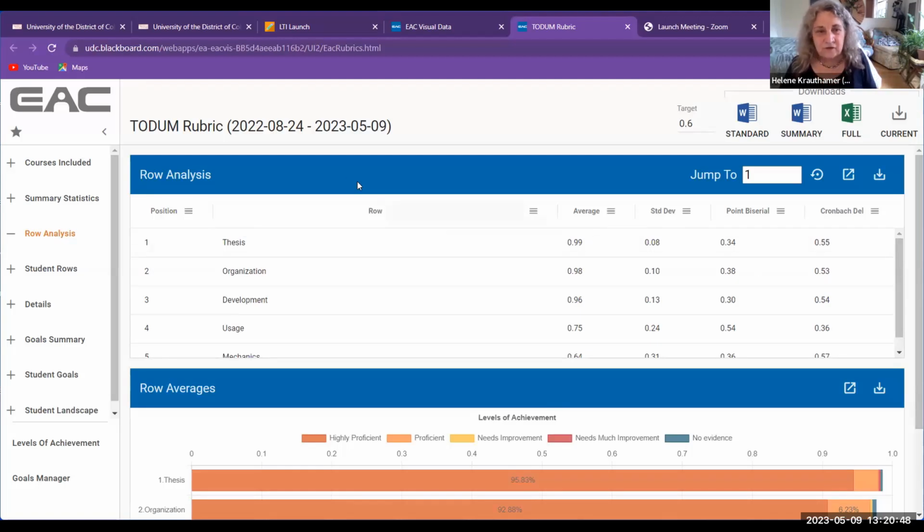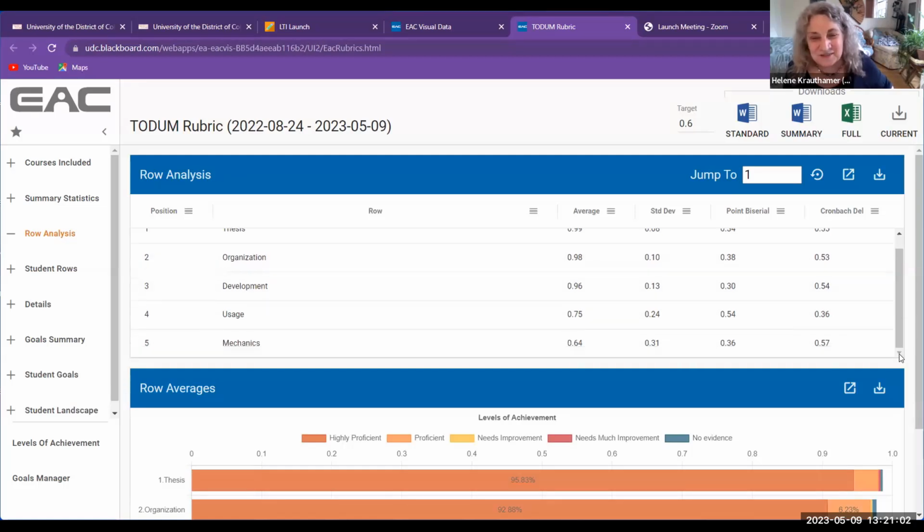What I'm seeing is, look, the thesis, they're getting 99%, they've got it. Organization, pretty good, high 98%. Development also 96%. Where are they still coming down? Despite the use, perhaps, I don't think they're really using ChatGPT, but Grammarly, all that, maybe it's on its way. Obviously, the areas of usage and mechanics are the target areas.